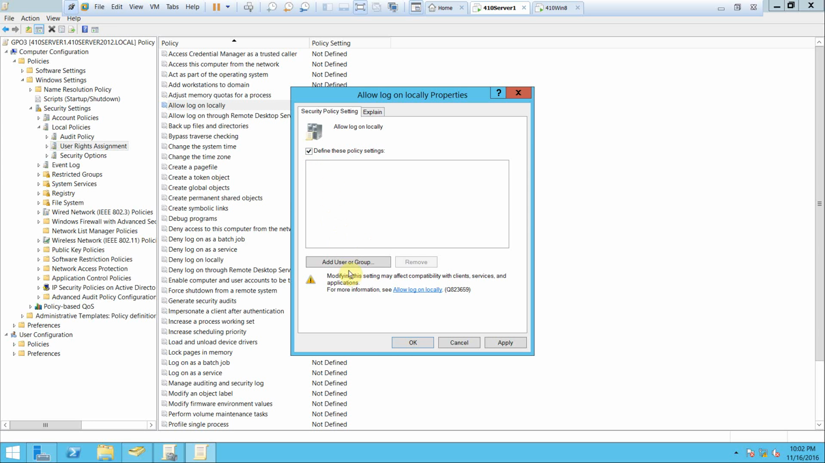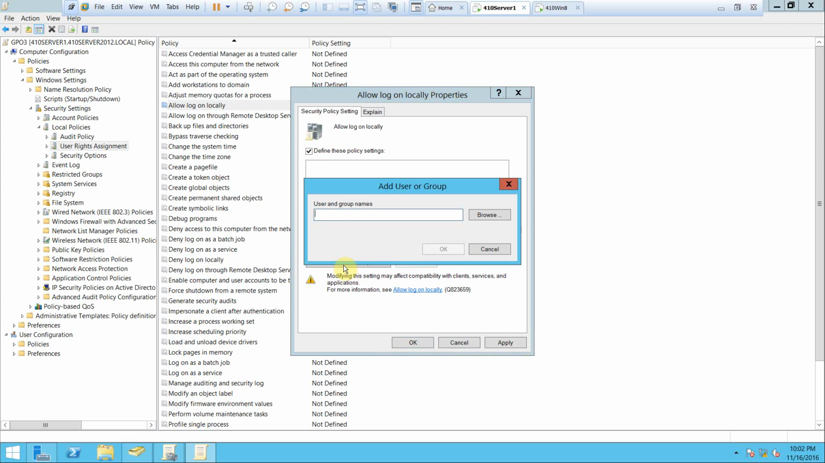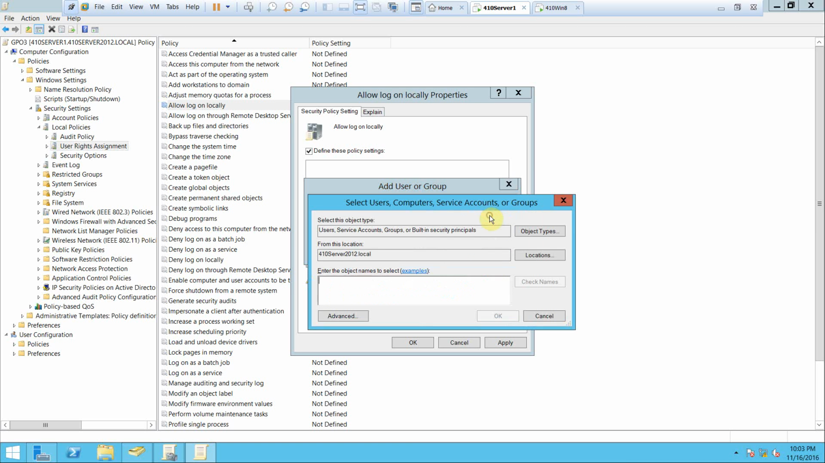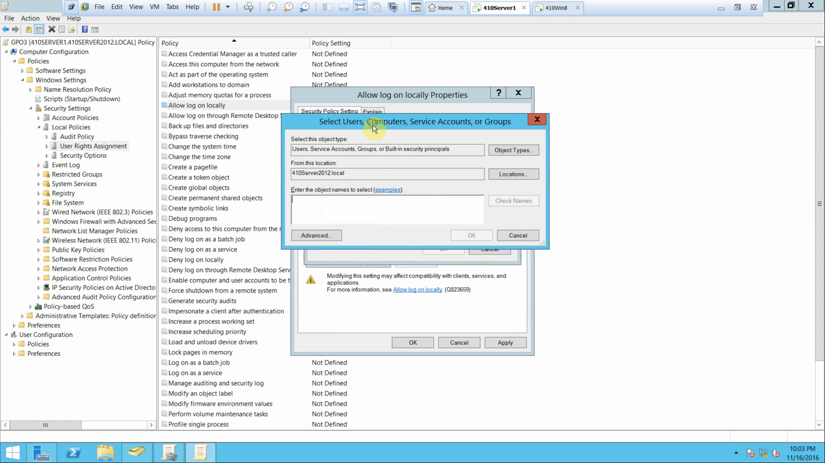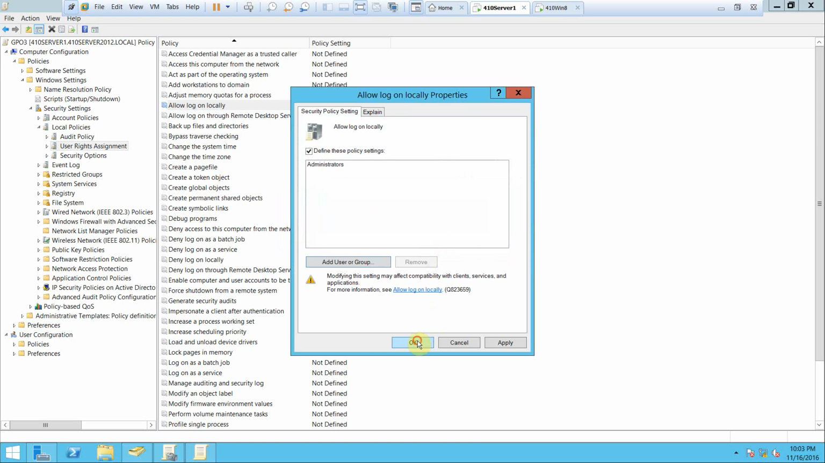Now I'm going to click Add User or Group, and here you can either type in a name or you can browse, and I'm going to select Browse. Here I'm going to put in Administrators. I'm going to Check Names, and with it being underlined, that means the name checked out, and I'm going to click OK three times.